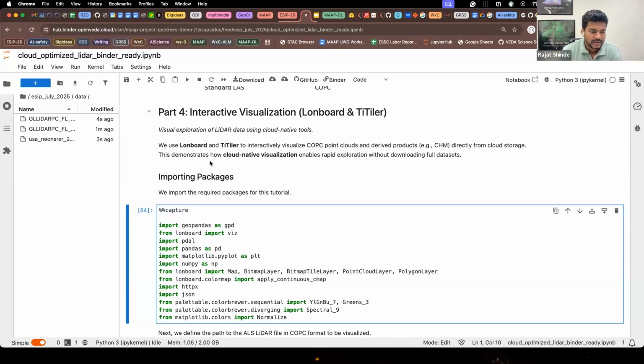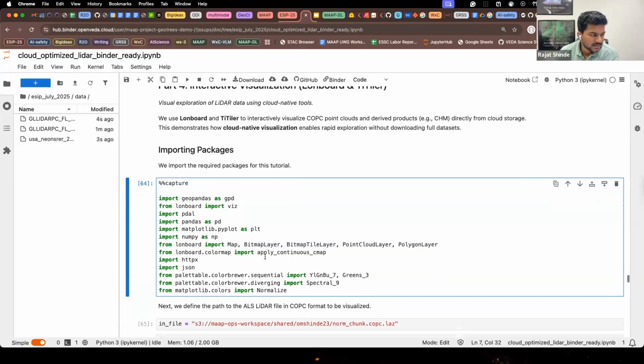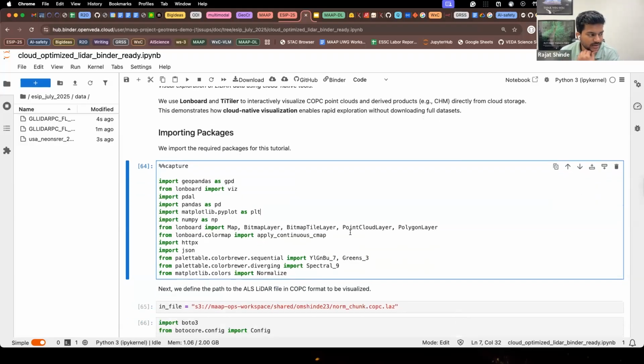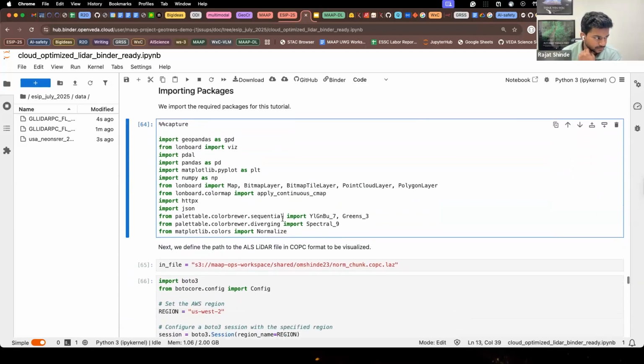In this use case, the science example is something like: how can I visualize different parts or different formats of LiDAR data in a single Jupyter notebook for comparing the outputs from them? To do that, Lonboard has multiple layers, like the point cloud layer, polygon layer, and bitmap layer, which can be used for visualizing these data sets.